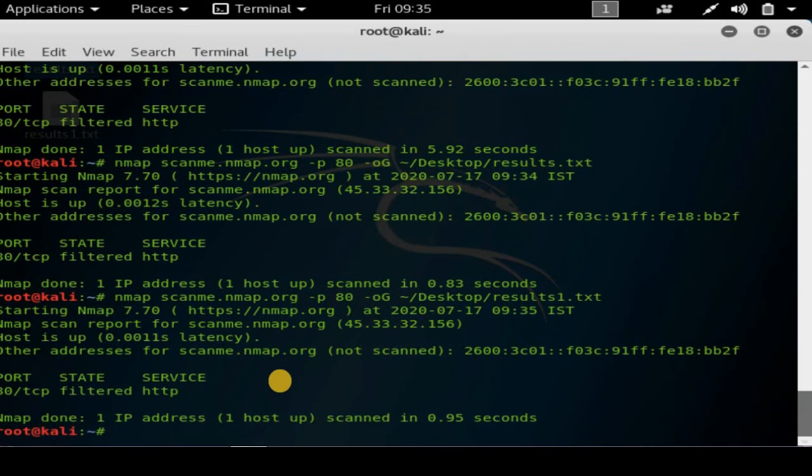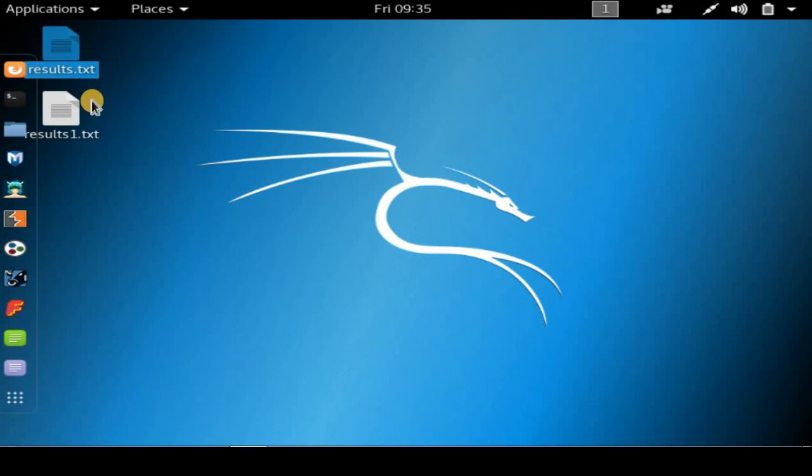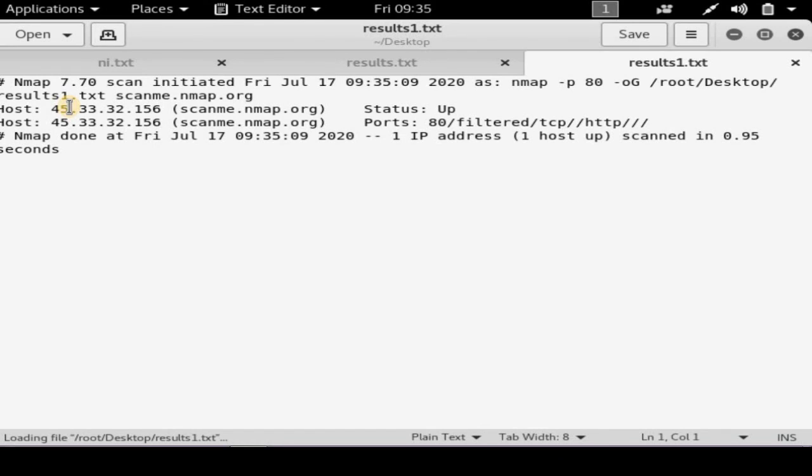Now the scanning is complete. Let's see the output file. This type of output file places all the results for a single host on a single line. This type of file thus makes it easier to be processed by external tools for scripting.